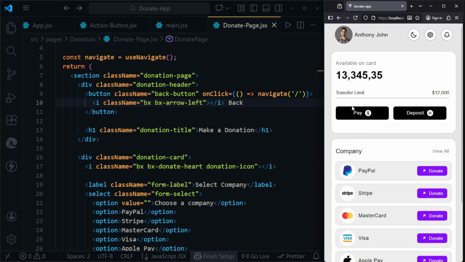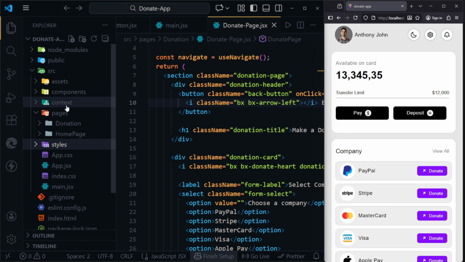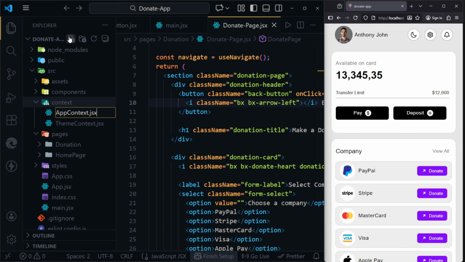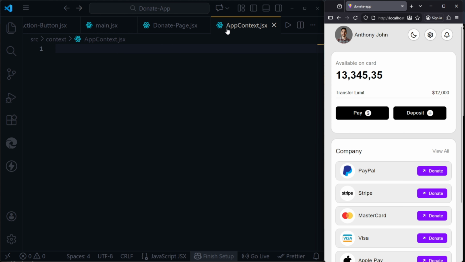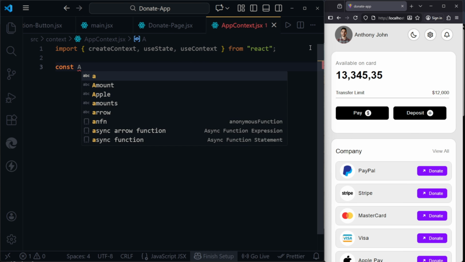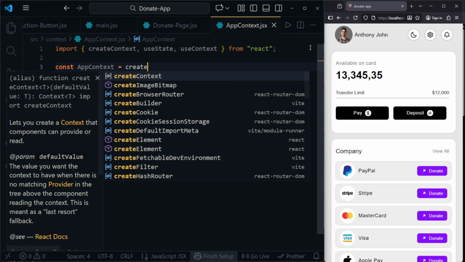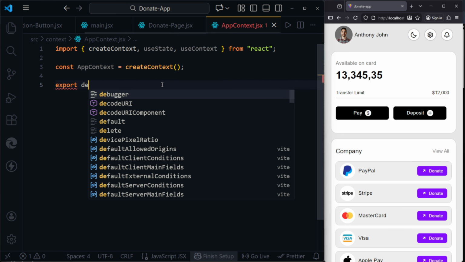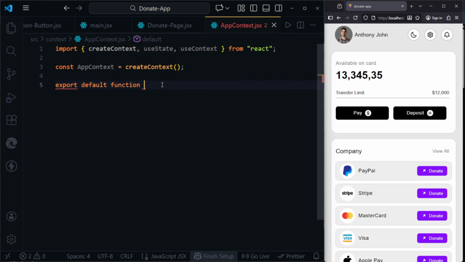After that, we will create another context inside the context folder. We will name it AppContext.jsx. After creating the app context file, open it. First, we will import createContext, useState, and useContext. After importing these three, we will create AppContext using createContext. Next, we will export a default function and name it AppProvider. Inside AppProvider, we will take children as a prop.